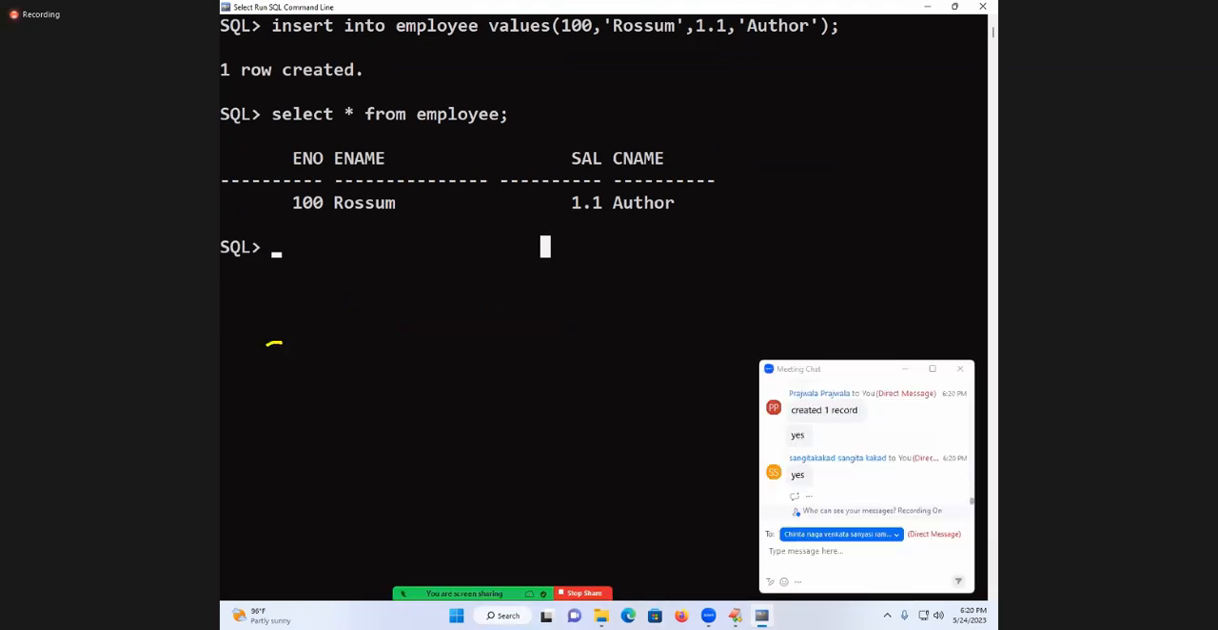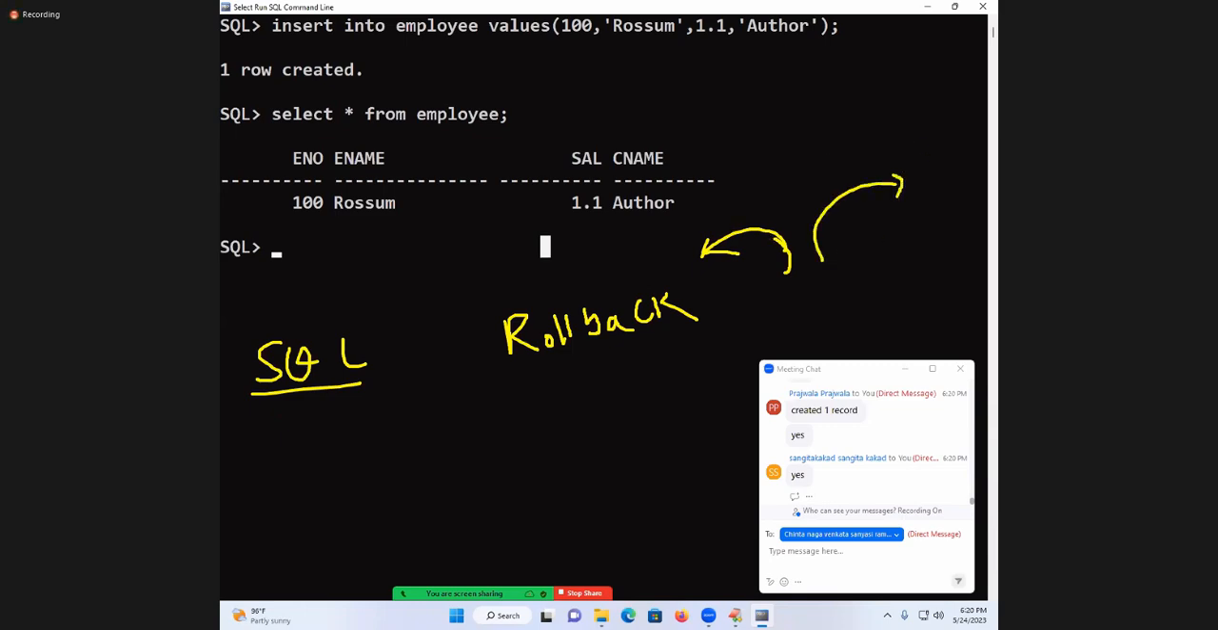In the SQL environment, there is an option called what? Rollback. What is the English meaning of rollback? Get the previous state. These are symbols also. This is called undo, and the operation is called rollback. Redo the operation is called commit. Rollback means get the previous state by undoing the present operation. Commit means make it a permanent change.